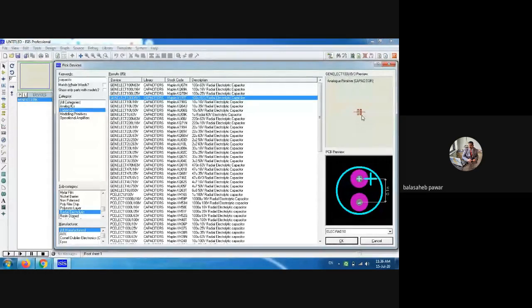If you have connected this electrolytic capacitor in the opposite direction, then it may burst, and you might have observed that during your first year practicals. So it bursts if the capacitor is connected with opposite polarity. In this way you can find many components.